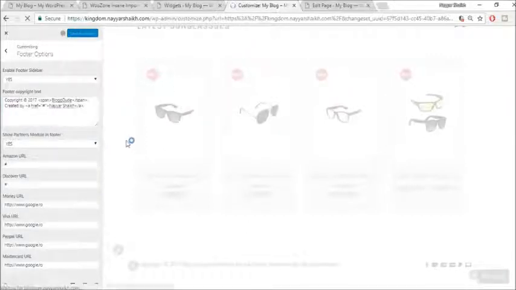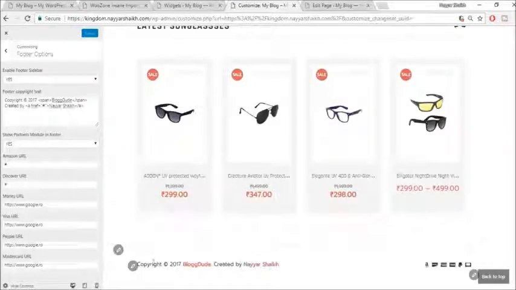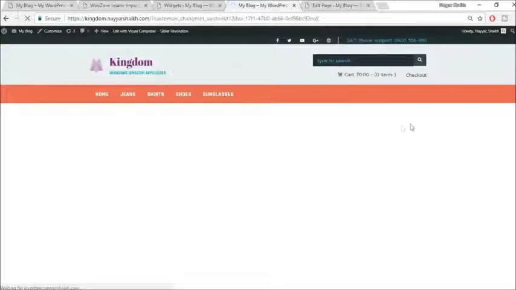Okay, it is still loading. Okay guys, as you can see, all the changes have taken place successfully. Now you can just click on this X button to exit from this customizer. Okay guys, so basically I think we have created everything. Let's see whether everything works fine or not.